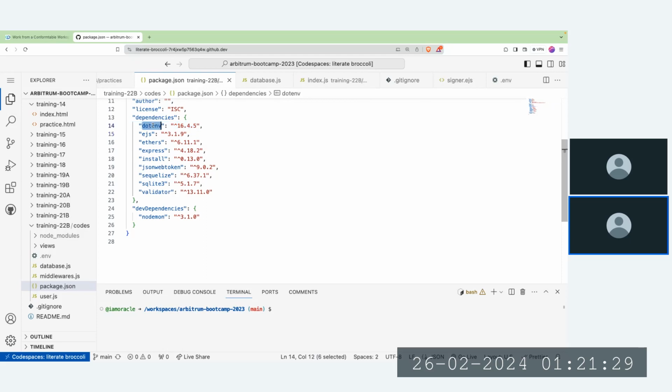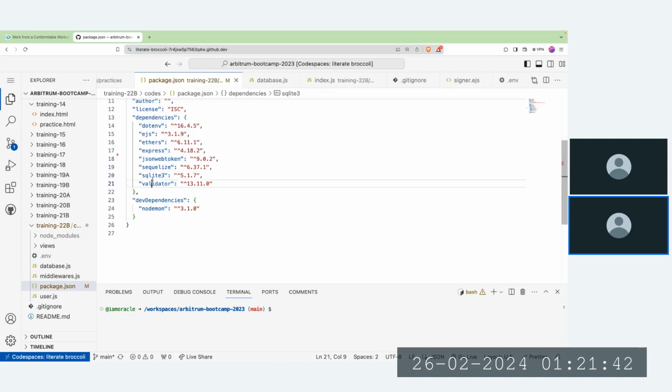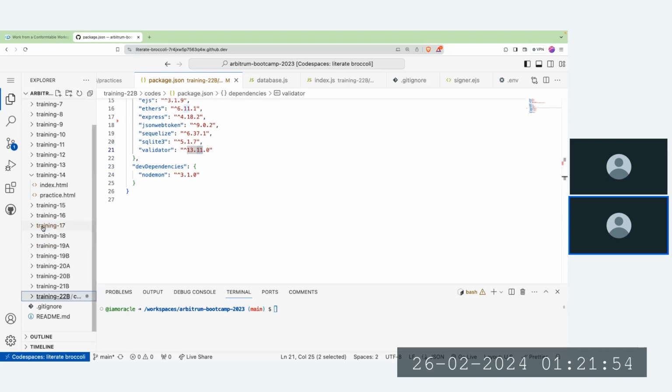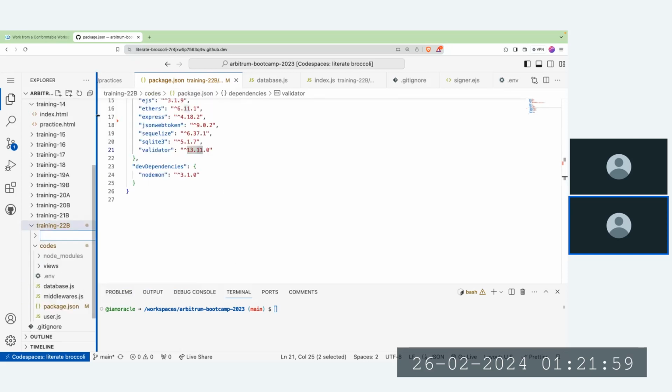So what we do now is, you see we have .env, EJS, we have Express, we have JSON Web Token, we have Sequelize, we have SQLite3, we have Validator. All of them, we are going to use them one by one. So don't worry, it's going to be fun. So let's create a new folder. Let's name it what? Practice.